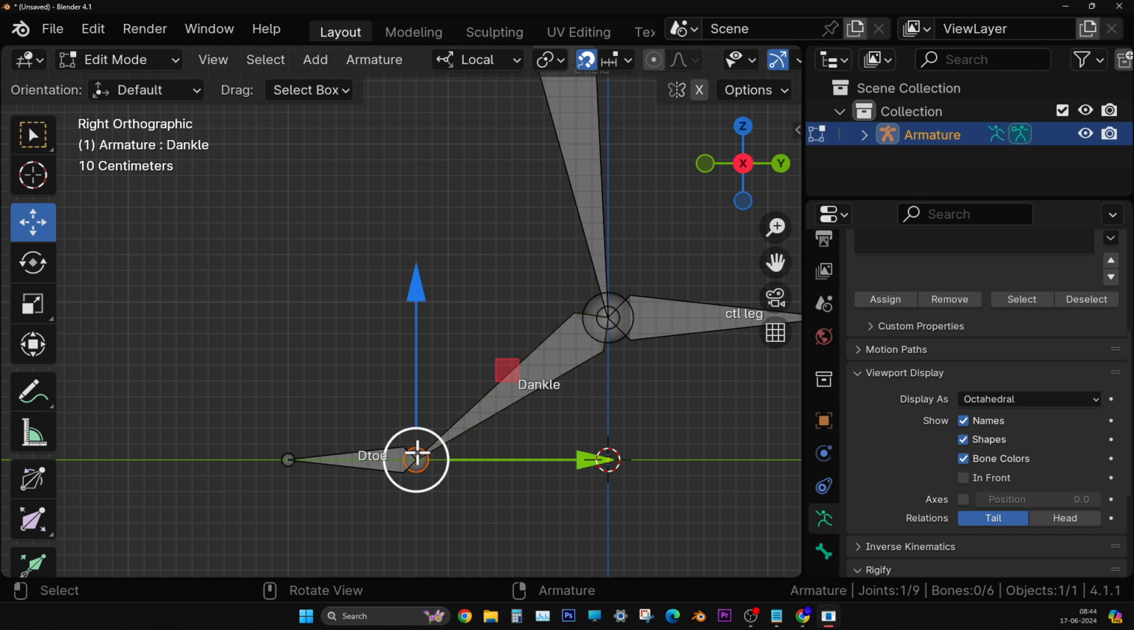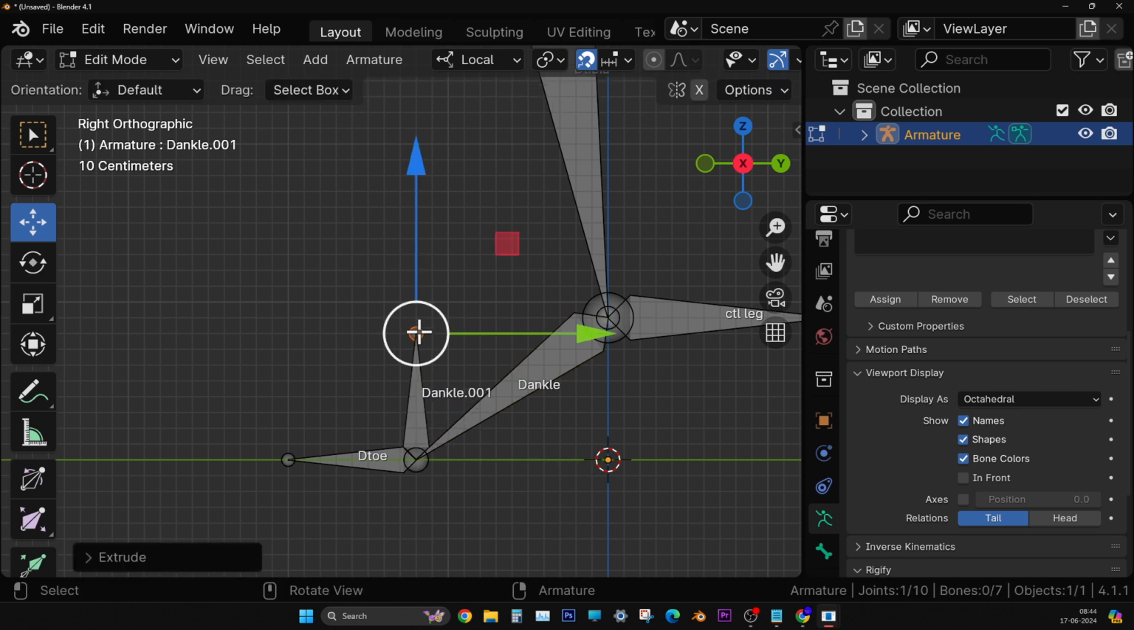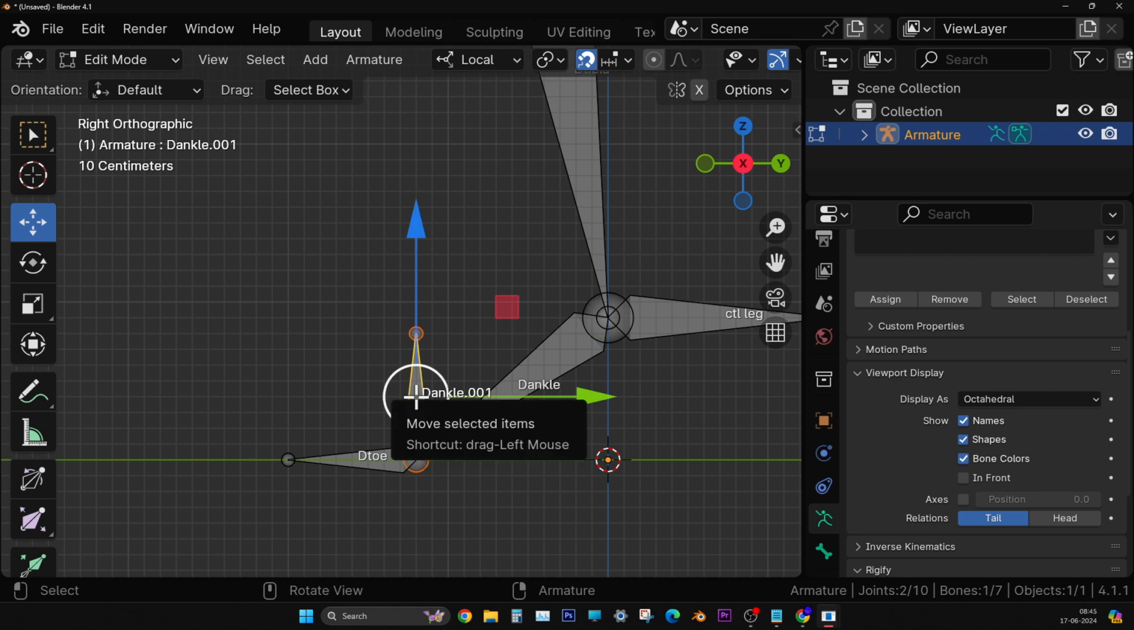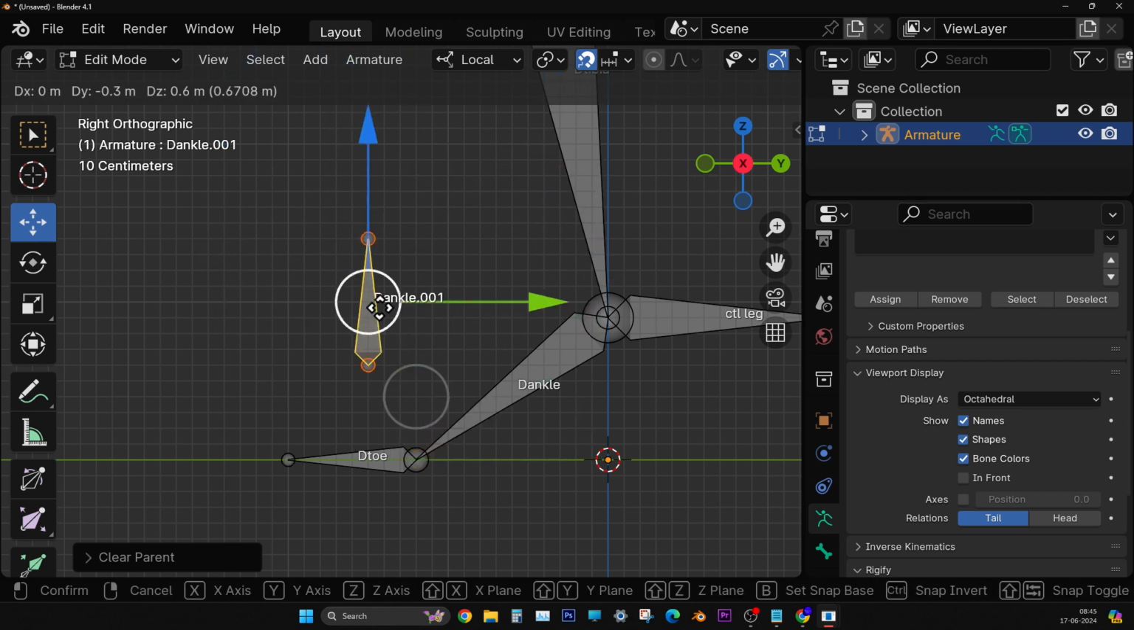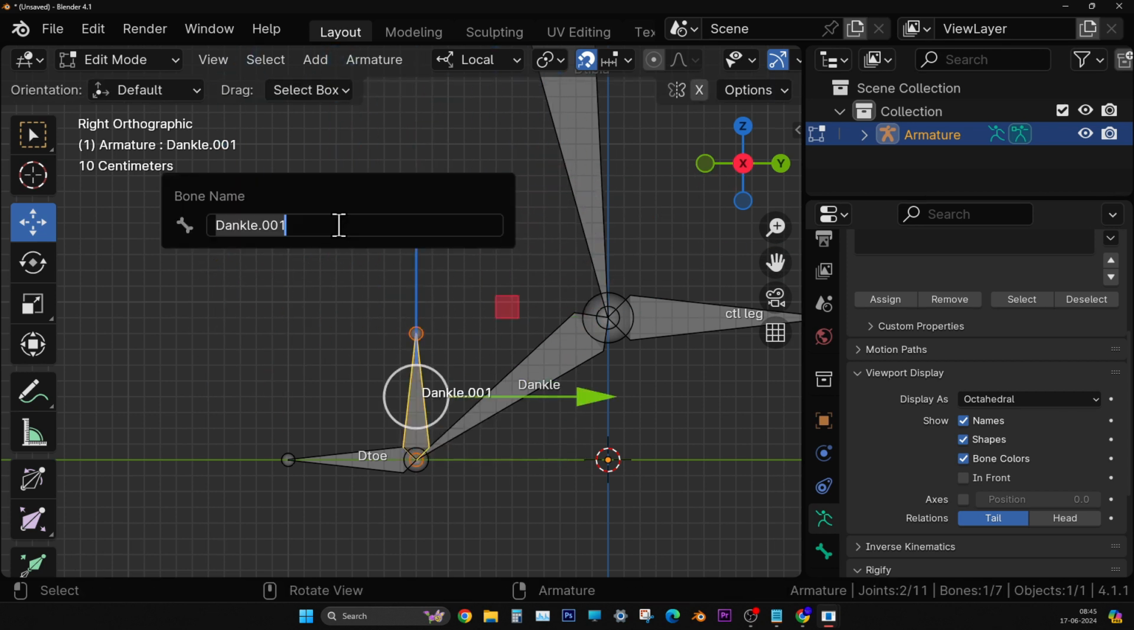So sometimes what we do, we lift the heel and then walk on the pivot, that foot ball. So that ball I am selecting, and then there also I want a control, and selecting that ball and then extruding it like this, and then selecting that and pressing Alt P, clear parent. Now I am able to move it separately and rename it as CTL foot pivot.